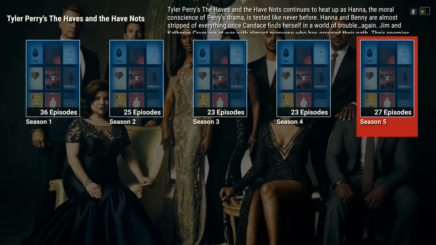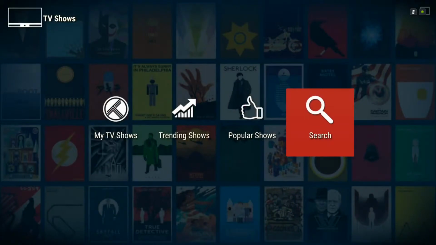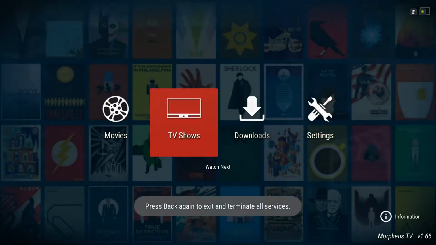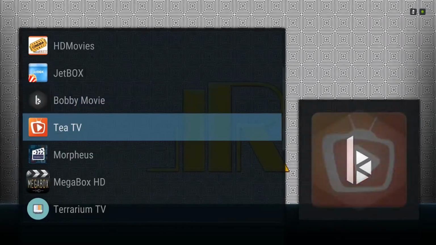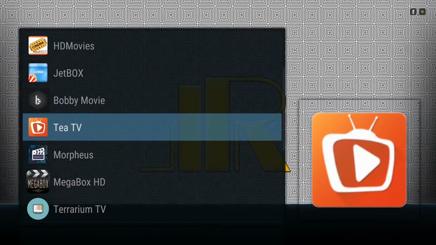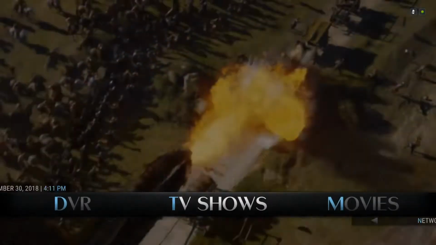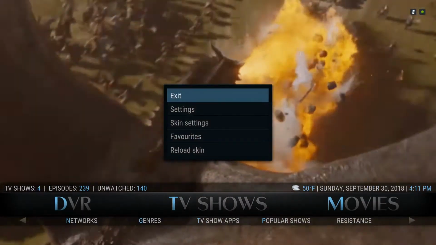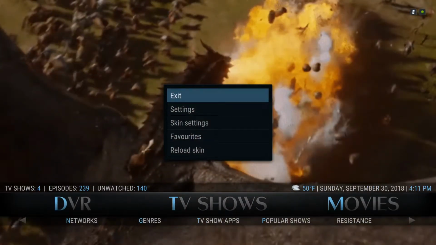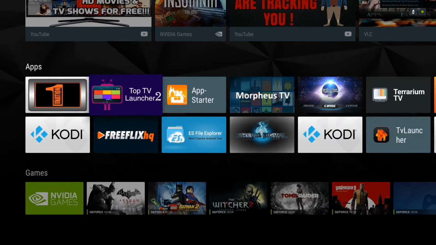So let's say that we didn't find it in this one. Let's back out. Your build might restart. If you ever get tired of that restarting, let me show you. We're going to go ahead and just back out, and I'm going to click exit. So long press your back button and click exit. Go to your top TV launcher too.